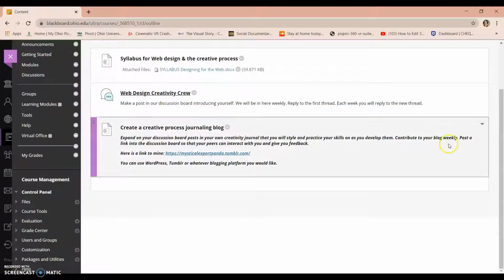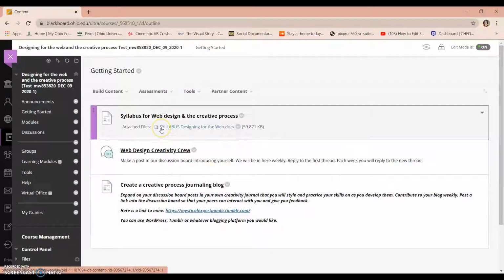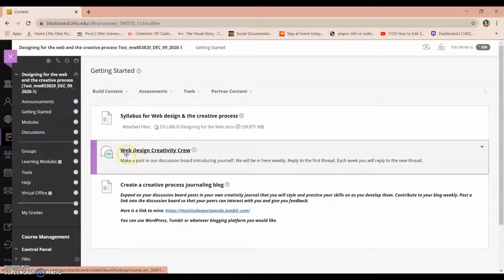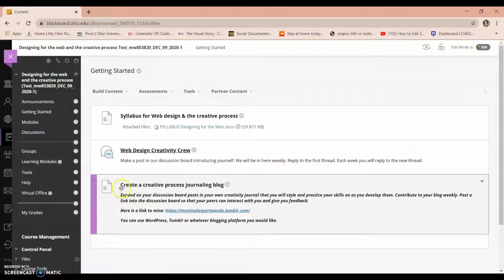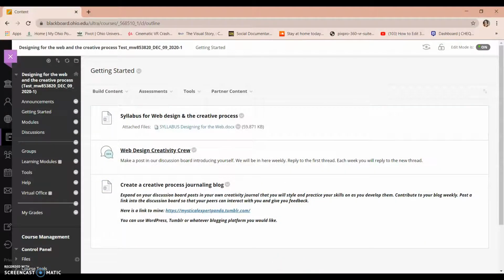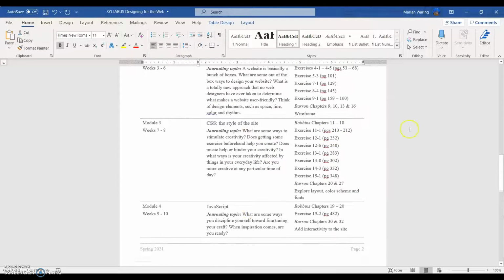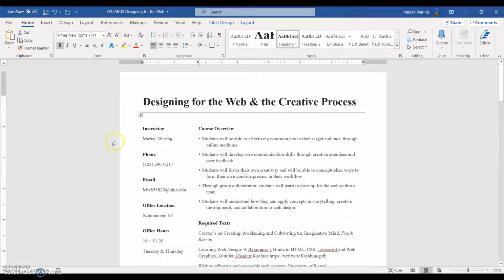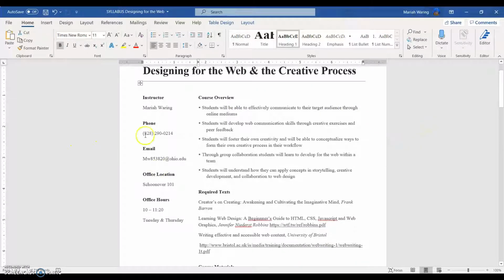Here on the Getting Started page, you'll see you have access to the syllabus. There is a discussion board, and it tells you to go ahead and start your creative process journaling blog. The syllabus, Designing for the Web and the Creative Process, outlines the course. My information is on the left.